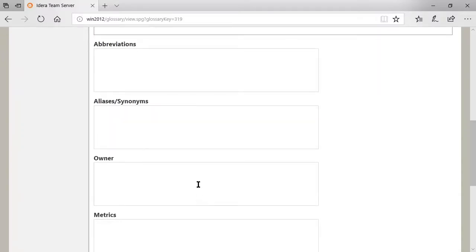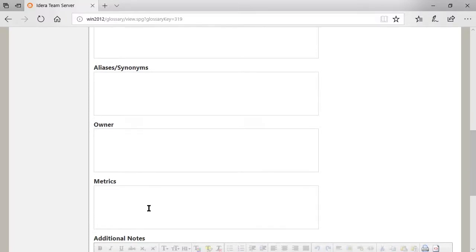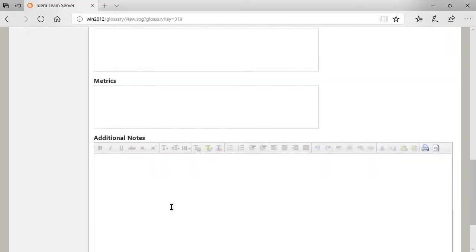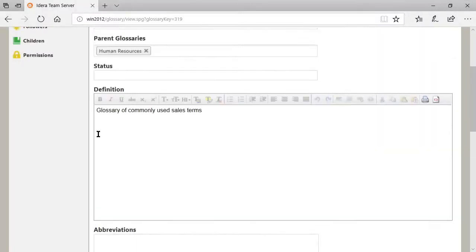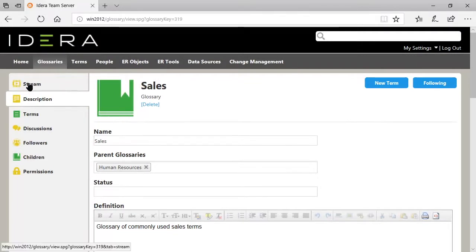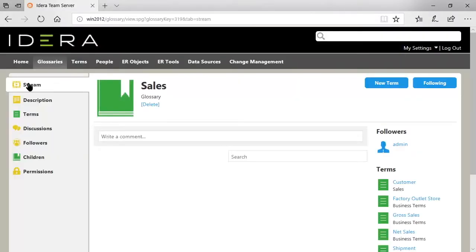You'll notice here that I have owners and metrics. These are custom attributes or custom categories that you can add to glossaries to help you define them better. And then down below we have the additional notes. Off to the left we have the stream, which is an audit trail of what has changed with the glossary.